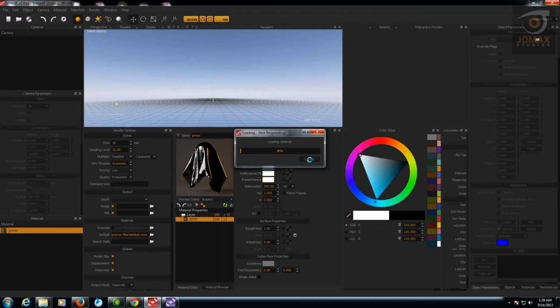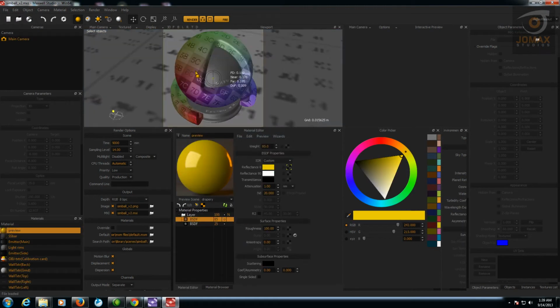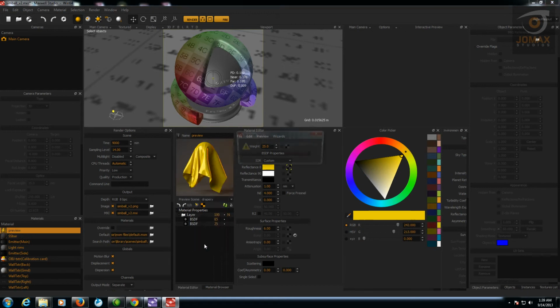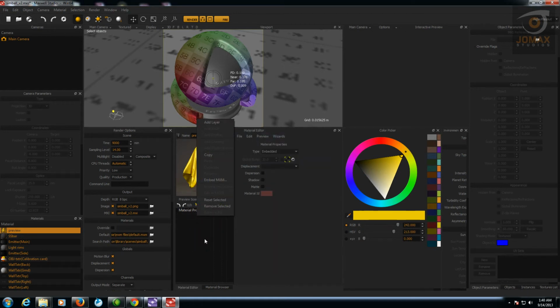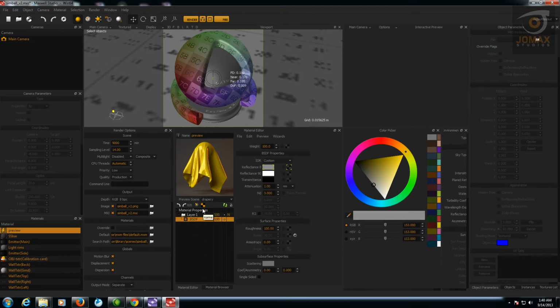So it's loading the cameras. Yeah, there you go. That's the object. So first of all, let's check for something like steel. I'm going to remove all, add a layer. SPSTF needs to be steel. So the roughness is 20, so it gets reflective.